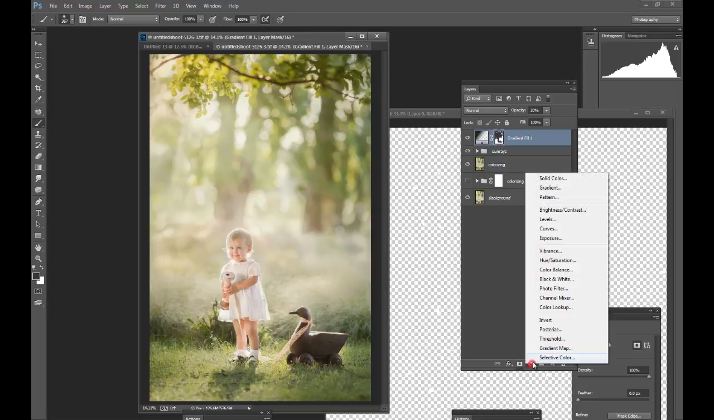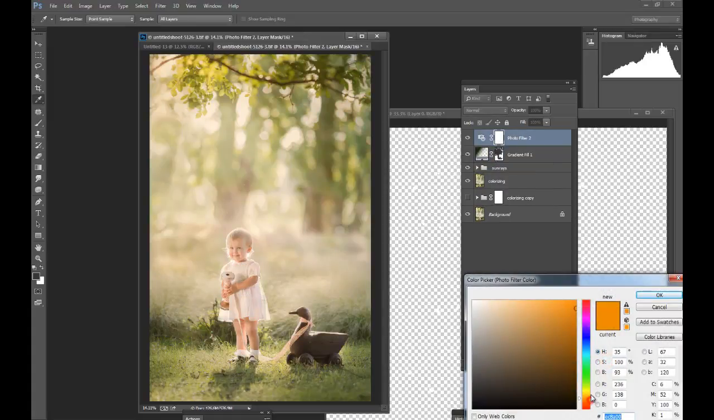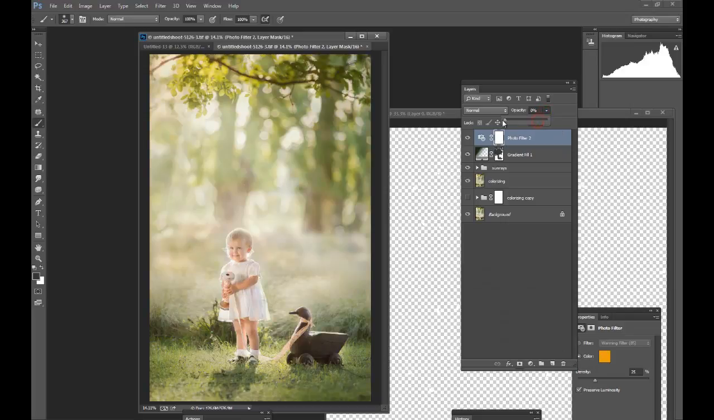Okay. Now I would like to do an overall warmth again. Let's have a look. Why don't we just do a photo filter? But I would like it to be more yellow. Okay. And I'm going to erase off on her.